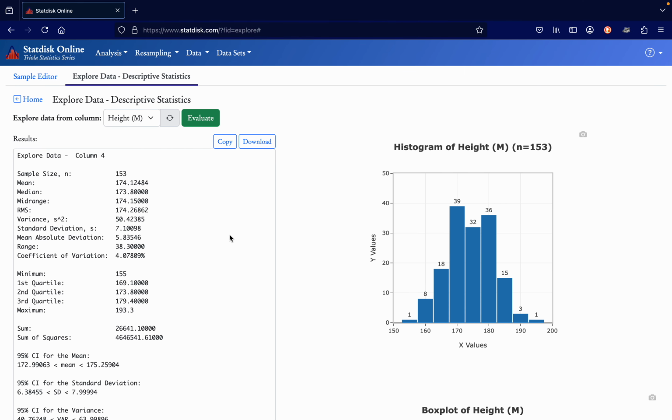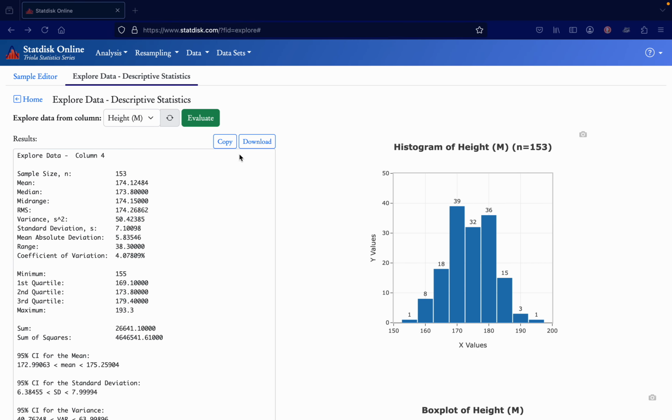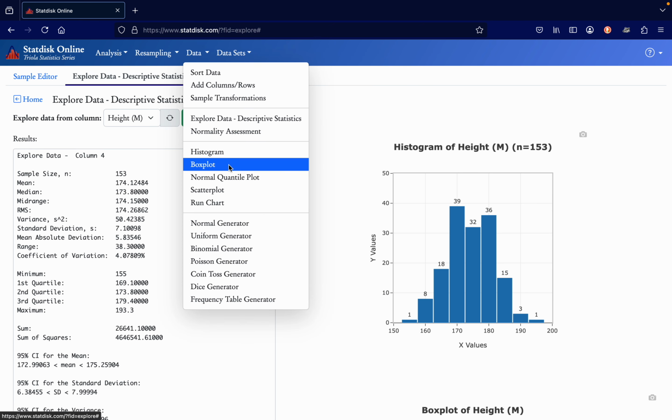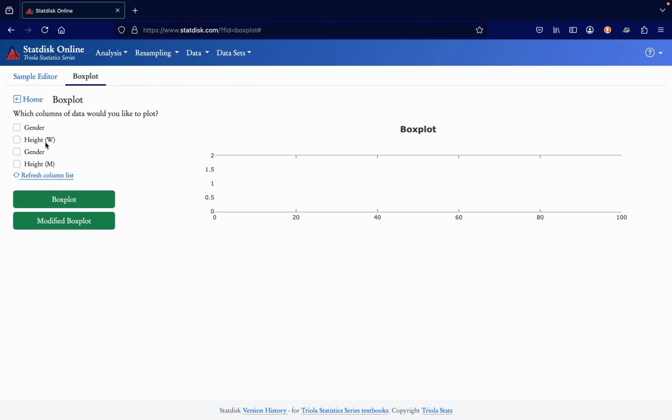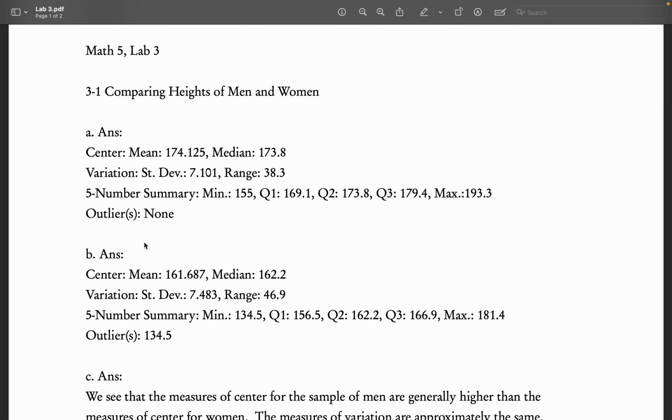Now the one thing you also want to see, the one question they'll ask is, are there outliers? And so we can use box plots. We'll go here, and I'll look at the heights of men, and then we'll construct a modified box plot. And you can see here there are no outliers. And so for outliers, I put none.